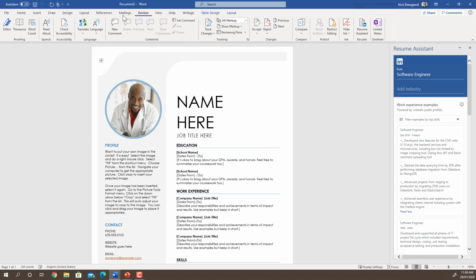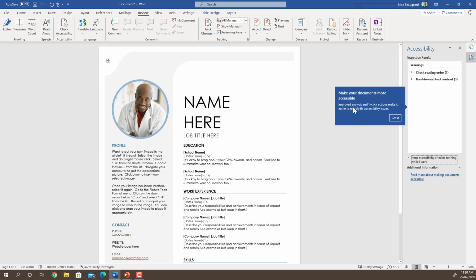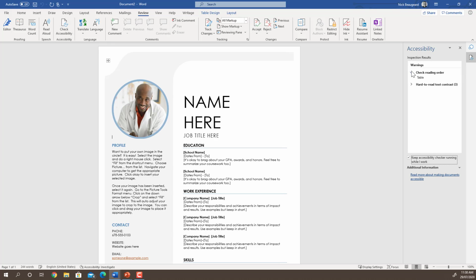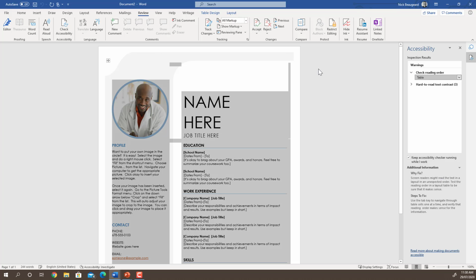I'm going to go to Review, and I'm going to check accessibility. Okay, so let's have a look. So I've got a warning, the reading order. So this is really useful.